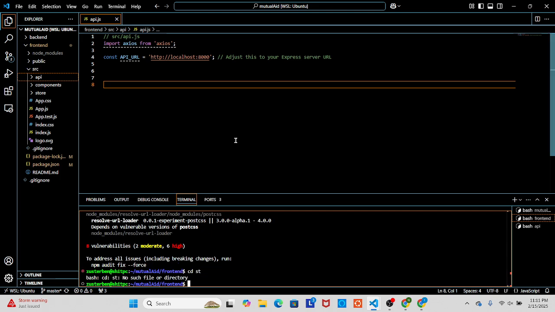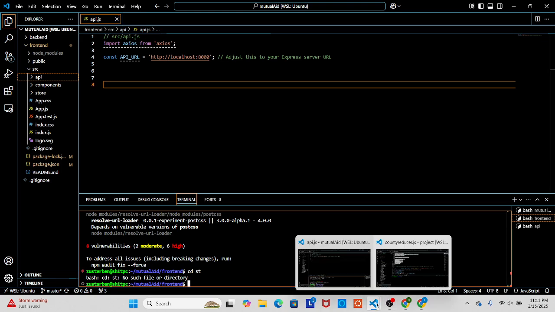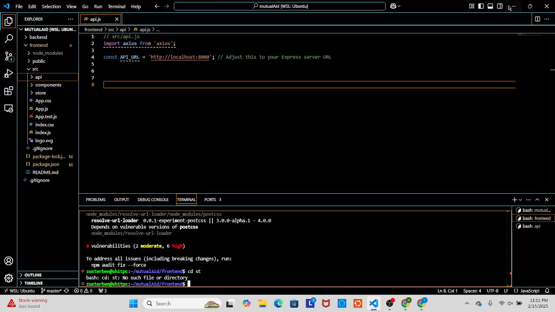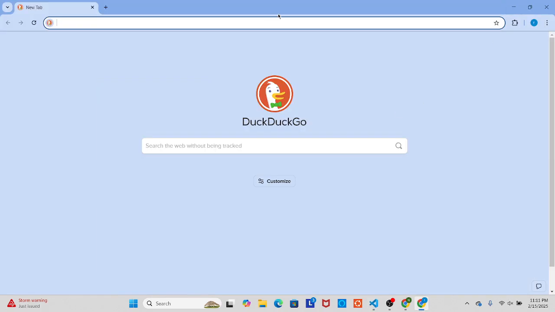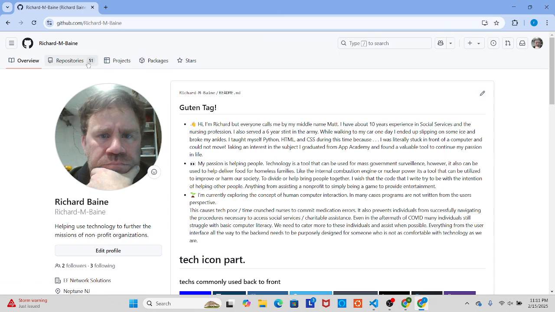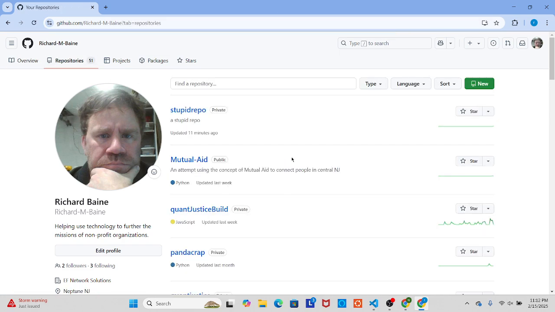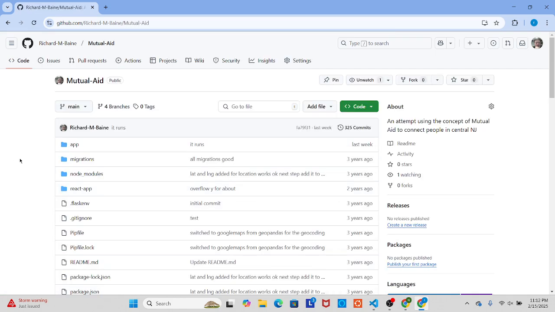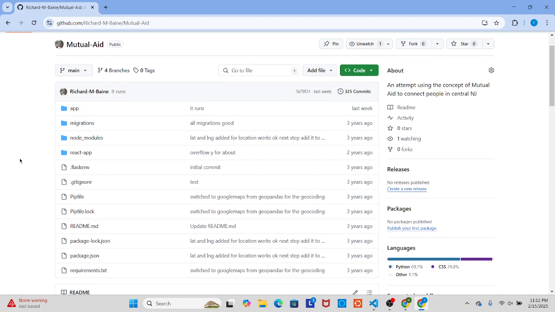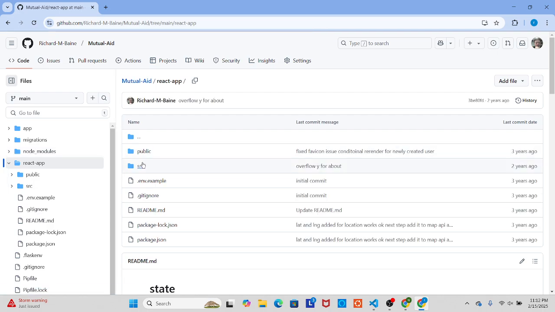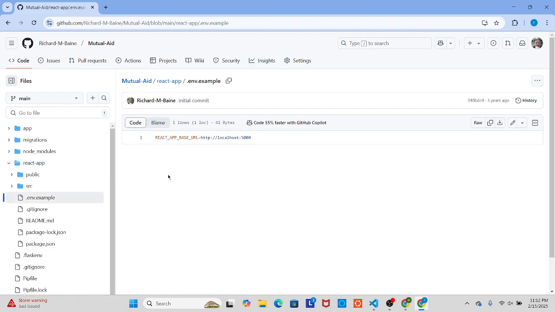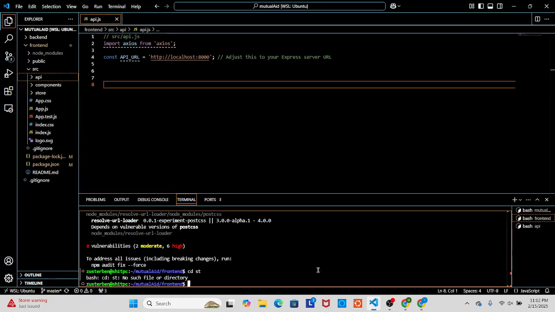But let's just deal with that in a little bit. And I don't even know why we're using this one. What we need to do is clone the previous one. Alright, old mutual aid, where are you? Good. So you do have a bit. Yeah, put an env here. Touch.